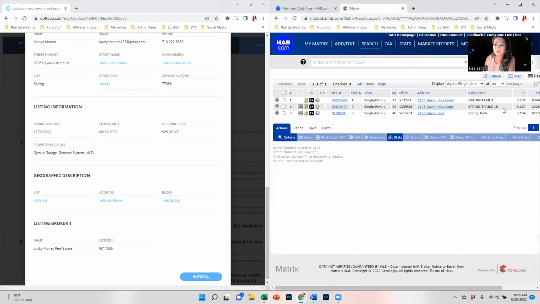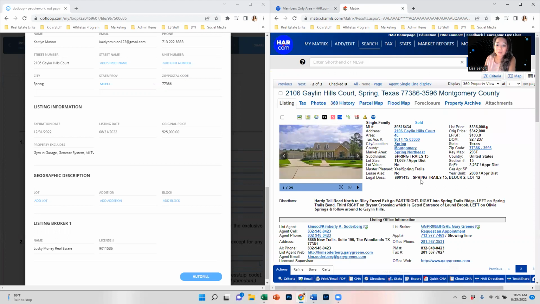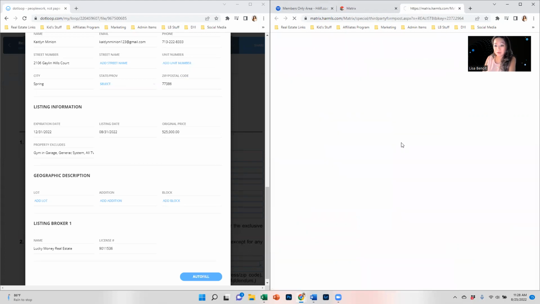All right, so I'm just going to find one of the old listings. I'm going to use this listing. It was sold. I don't always trust the real estate agent, so I'm actually going to click on tax account right here.